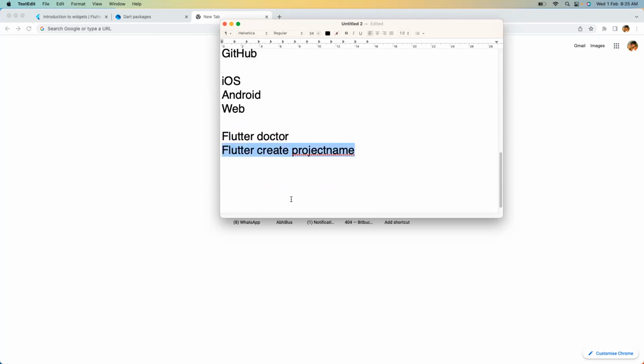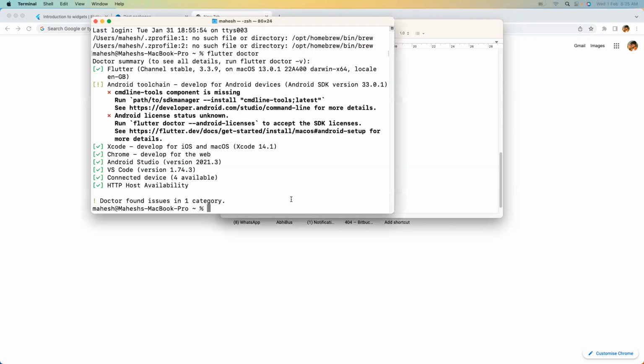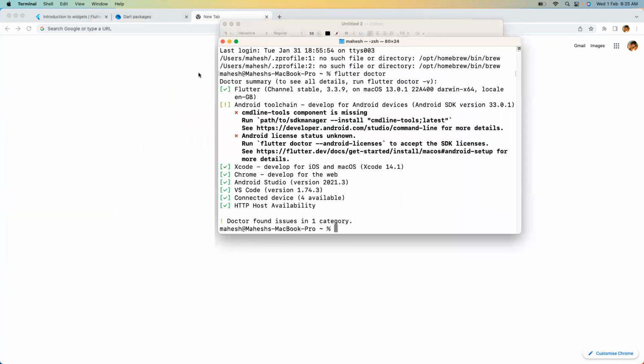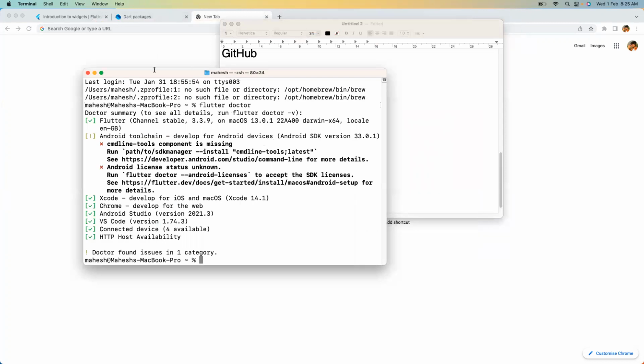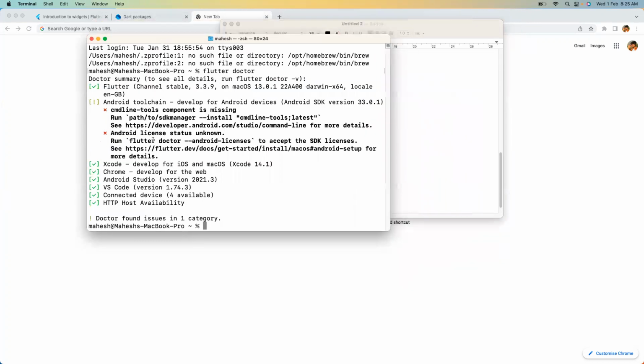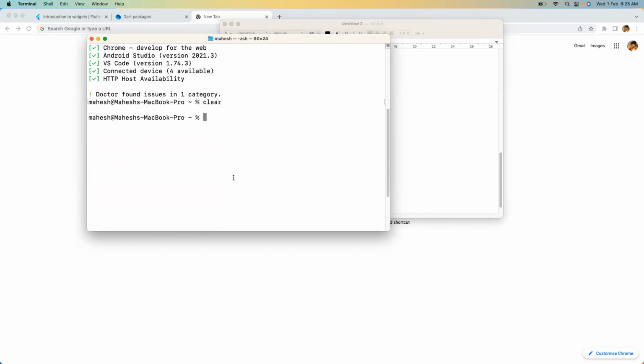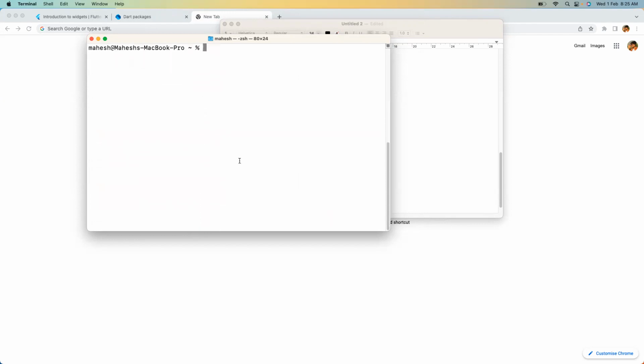Let me open the terminal. Here, this is the terminal. On Windows it is the command line tool, and for the Mac, this is the terminal. Now, where I want to create the project, I want to choose the folder. Let's clear all the screen. Clear is a command that clears the screen for the present window.